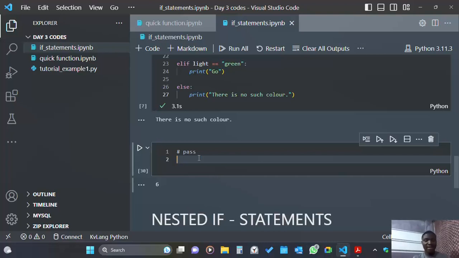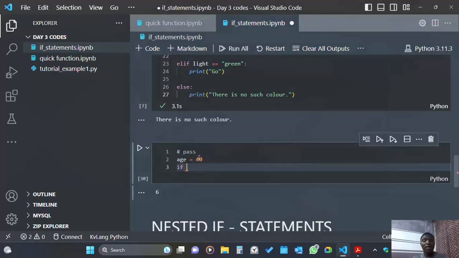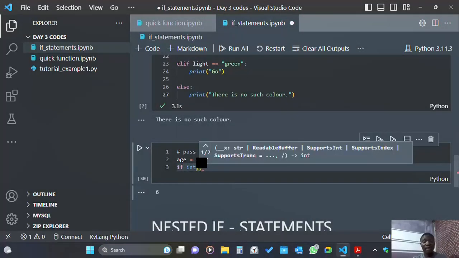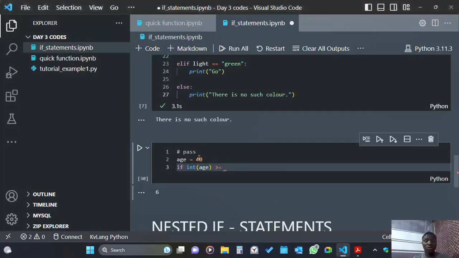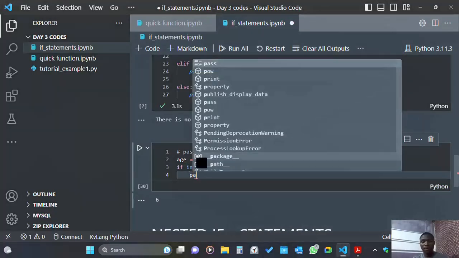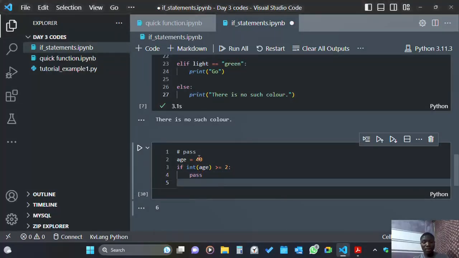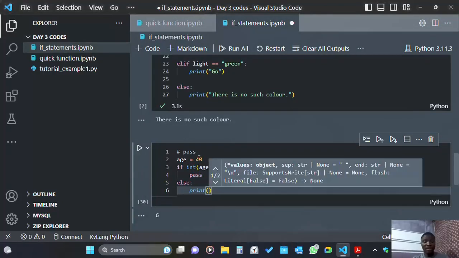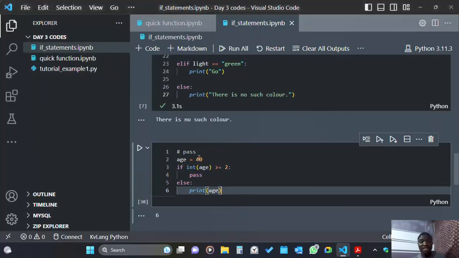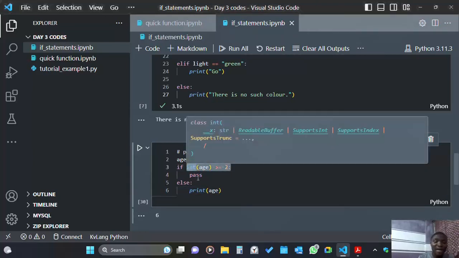Sometimes you may use it to hold a place, like you can have age is equal to 40. Now if the integer version of the age is greater than or equal to 2, pass, else print age. So if this condition is true, the computer should just pass or move on.